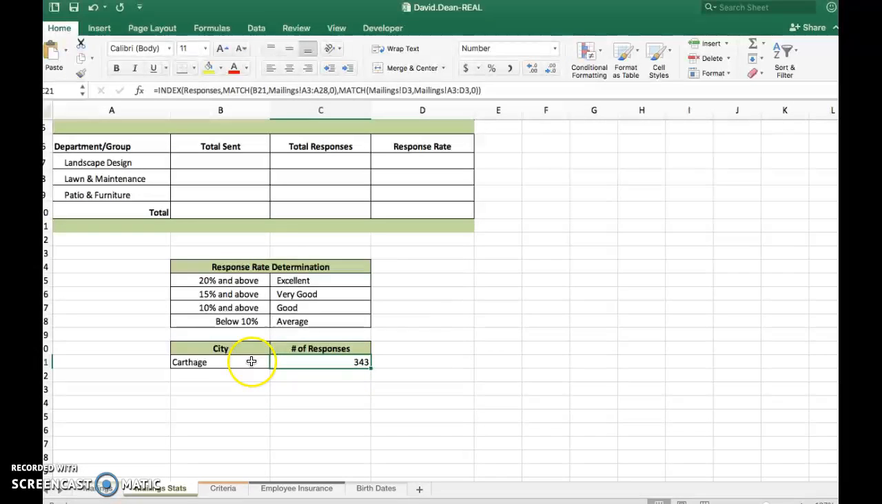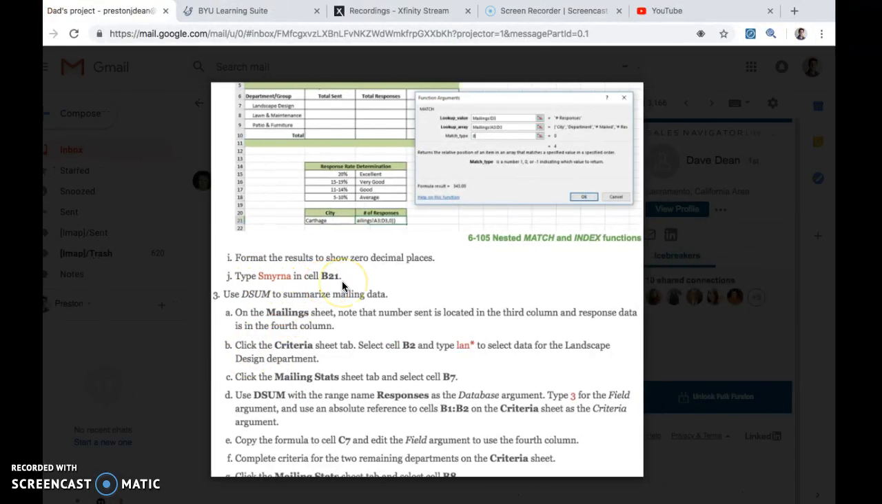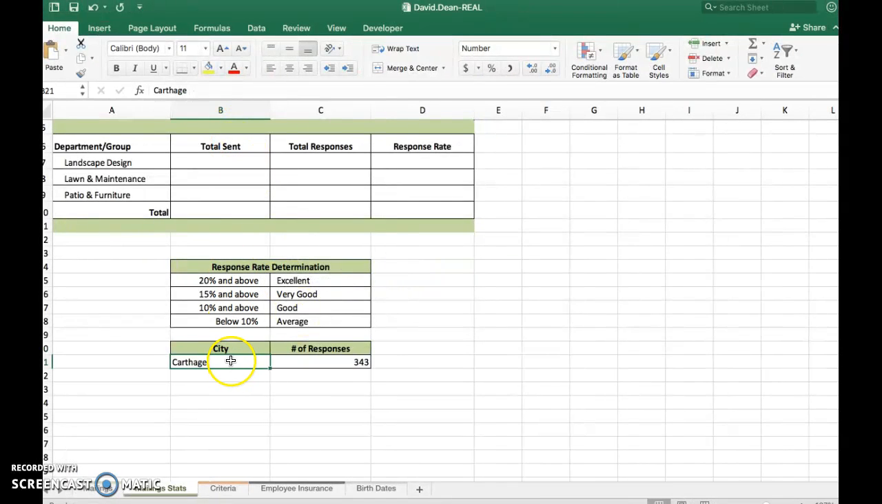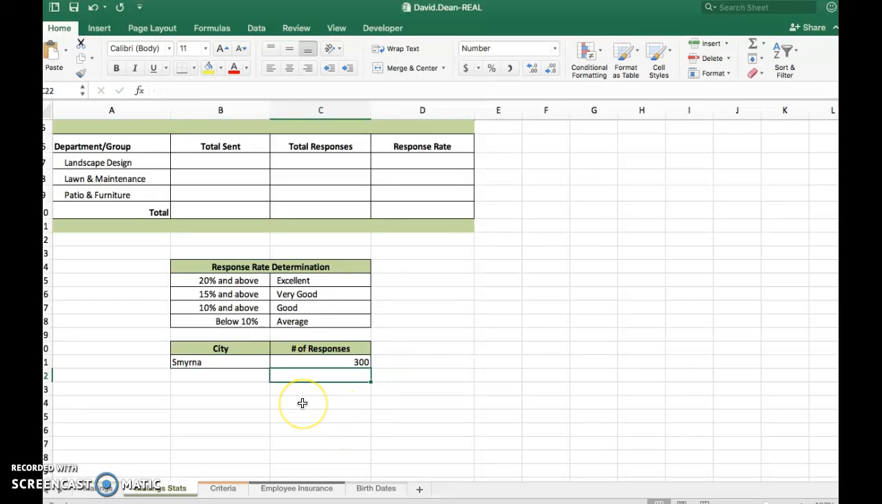Okay. The next step is type Smyrna in B21. Okay, that's B21 right here. Boom. Remember to type it exactly how they have it and hit enter. Boom. Notice how when you type this in, this spits out a different number. So basically this formula right up here is based off of whatever is put in this cell. So B21 is what it's looking at. You just hit enter.